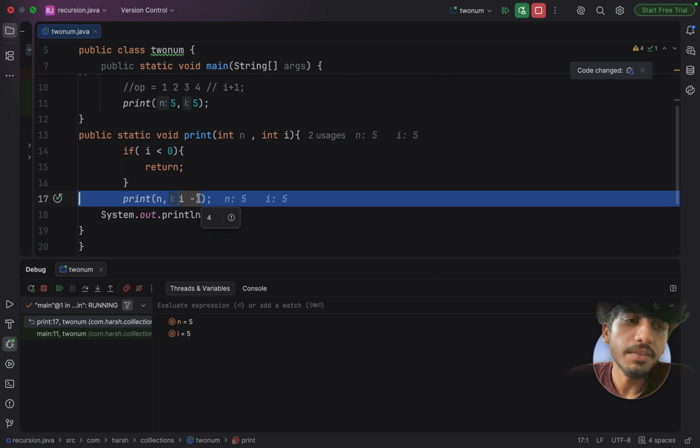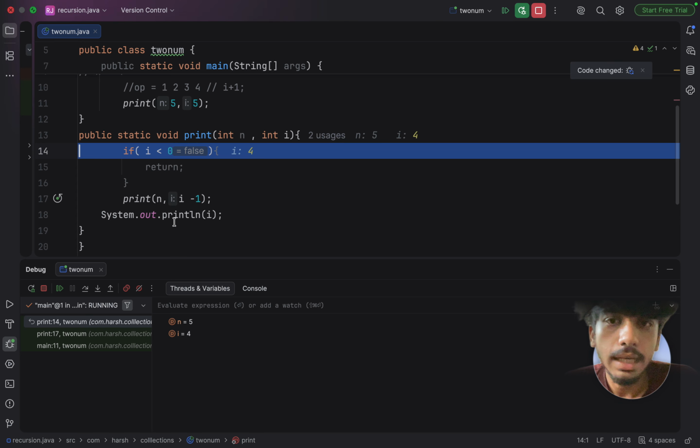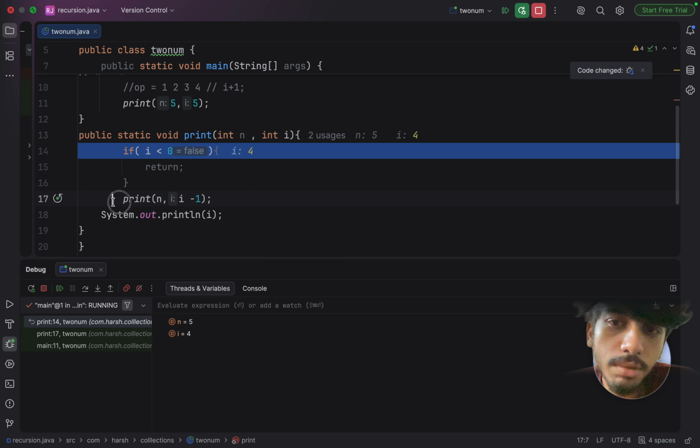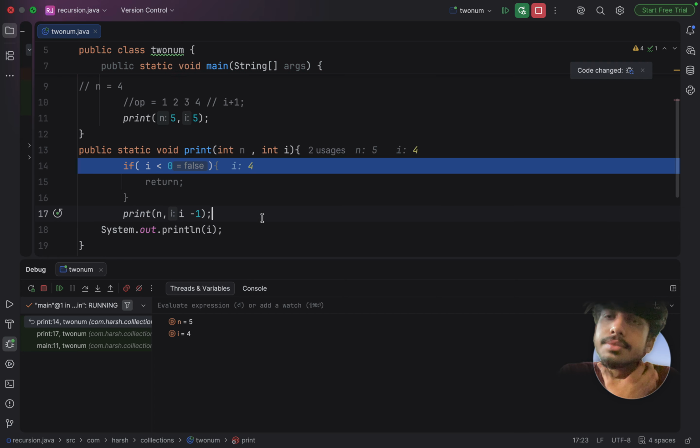In the print function, it will make i minus 1, so i will be 4 now. As you can see, i is 4, and the system.out statement has not executed because this condition has not become true. So it will go again into the loop. It's basically a loop created by multiple recursion calls. This function has not been executed till now because not all the conditions are matching. So in simple terms, print n, i minus 1.